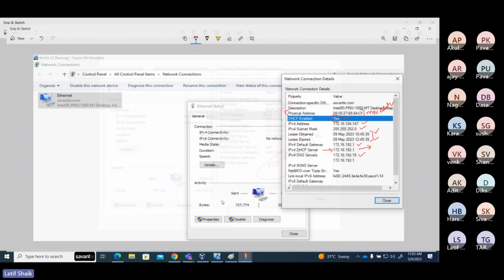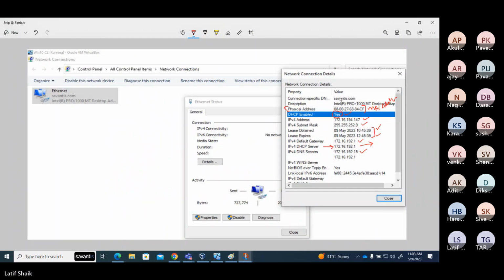If it is configured by DHCP, then DHCP enabled: yes, and you can see there is an IP address, subnet mask, default gateway, DNS server address, and mainly DHCP enabled yes, DHCP server address, lease uptime, lease expiry. I can tell what lease uptime and lease expiry are, but don't get confused. If you understand up to here, that is good. What is this lease uptime and lease expiry, guys?